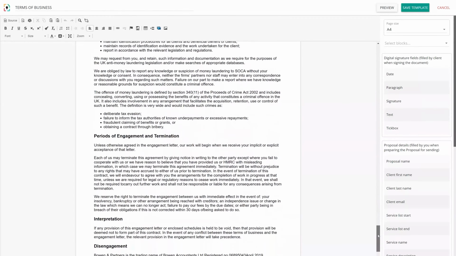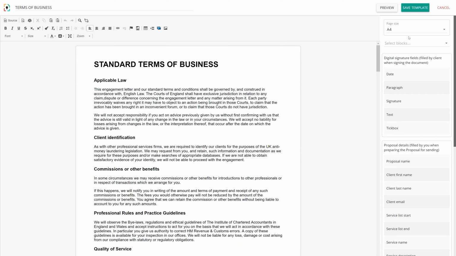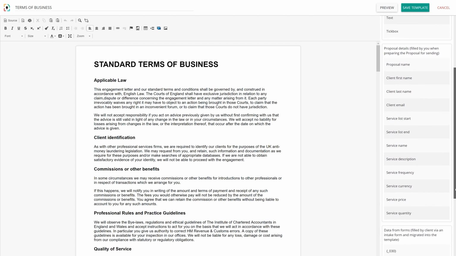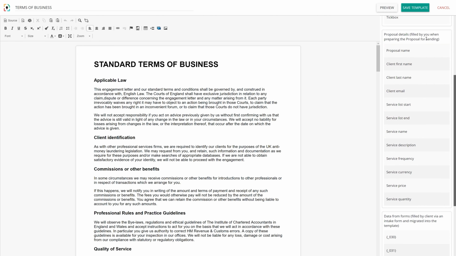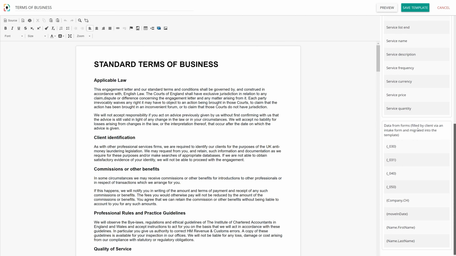And there are various ways to populate a document template. For example, some fields could be digital signature fields to be filled by the client during the proposal process. Some details could be filled by you when preparing the proposal for sending. And some fields, as mentioned in the previous section, could be automatically filled by data that the client inputs into an intake form.